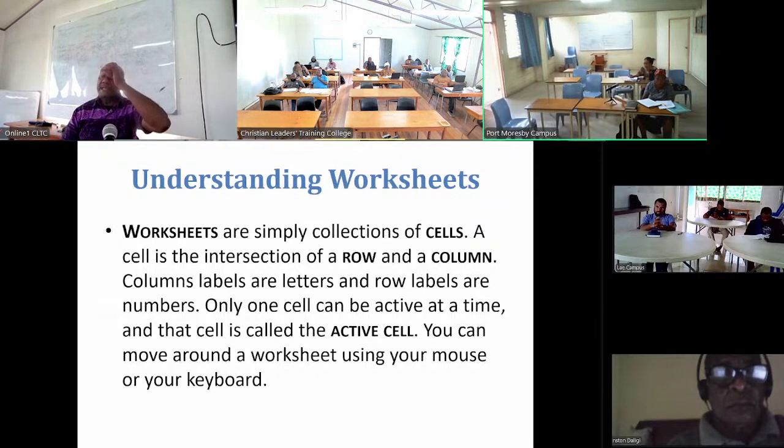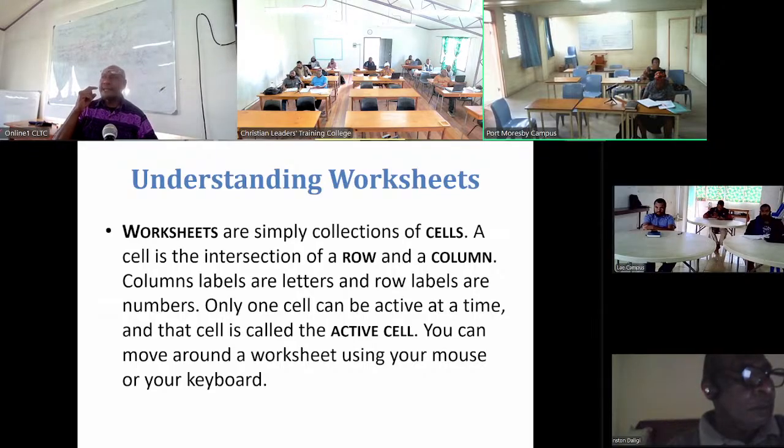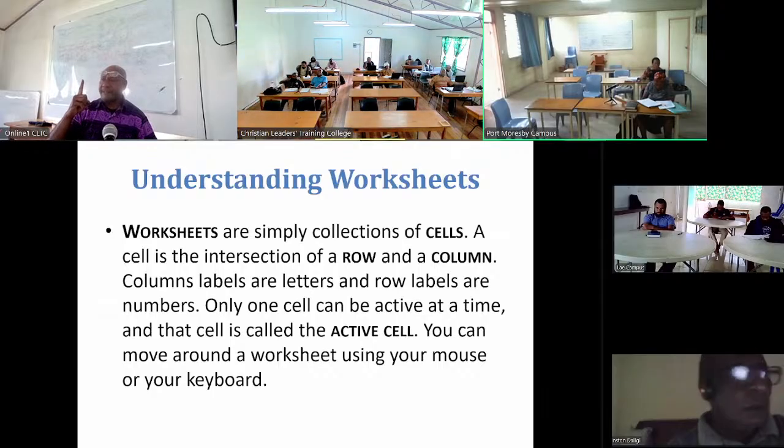It's the first little box sitting just right under that gray area. All right? So now move your mouse around and see the address will change. And that address is represented by what? One letter and one number. That letter represents what? Column. And the number represents a row.